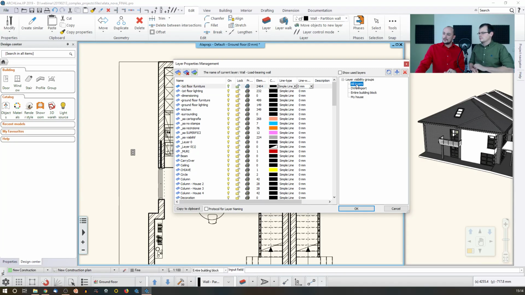There is something called all layers. There is another one with DWG group import. There is the entire building block, and there is my house. And as you can see, when I click through, just listen here. There's the all layers and entire building block. The same list I can see here, but with different settings. And that's what a layer visibility group does. It switches on and off a bunch of layers for you based on your preset.